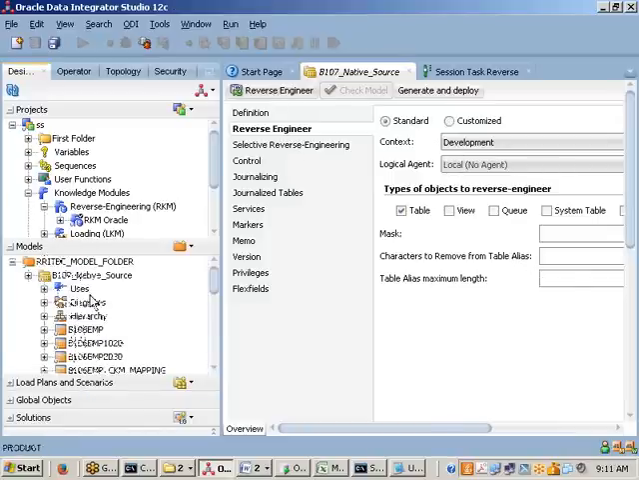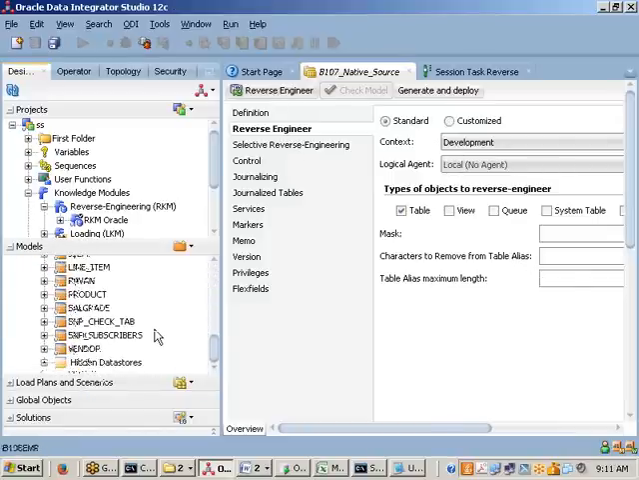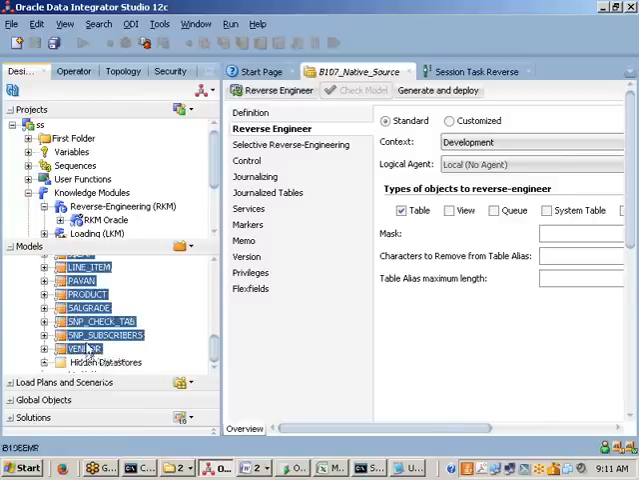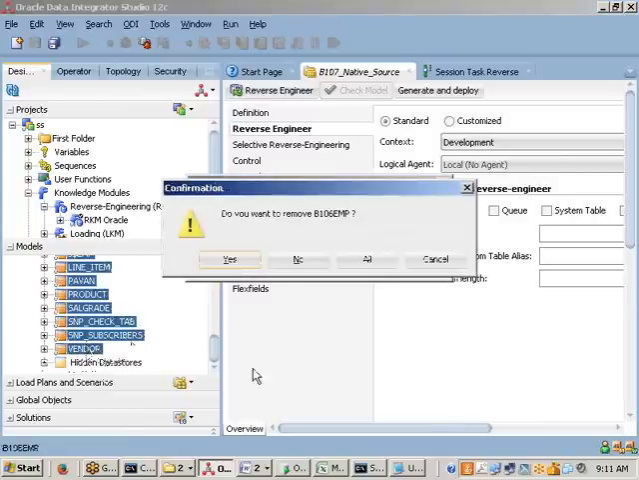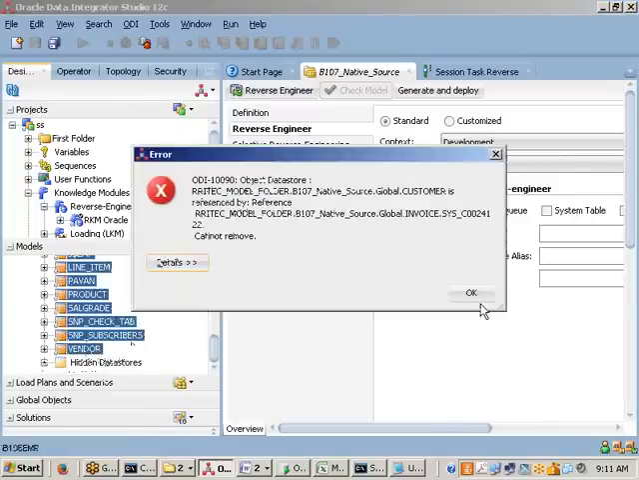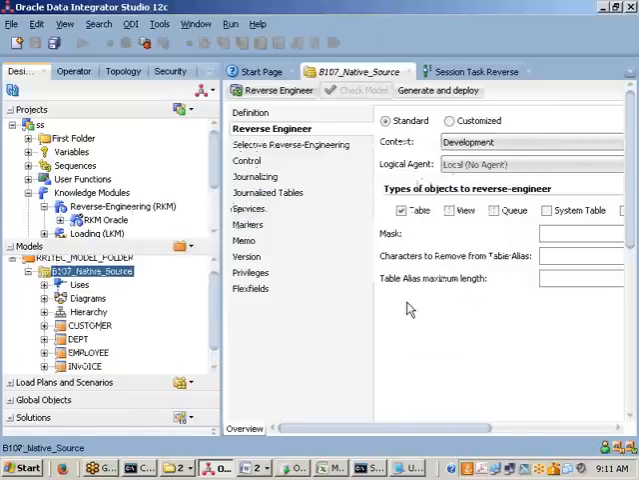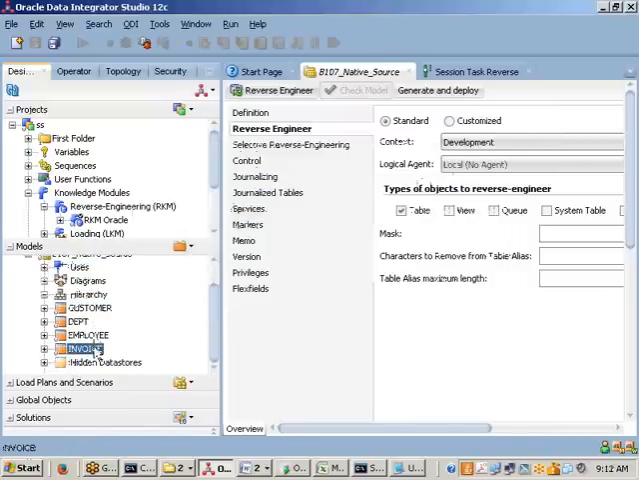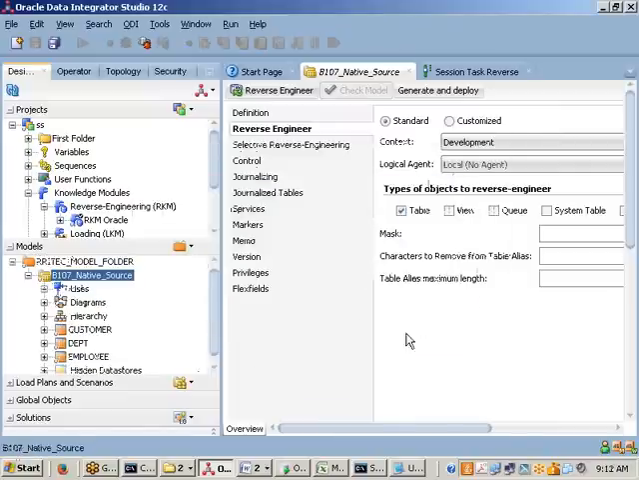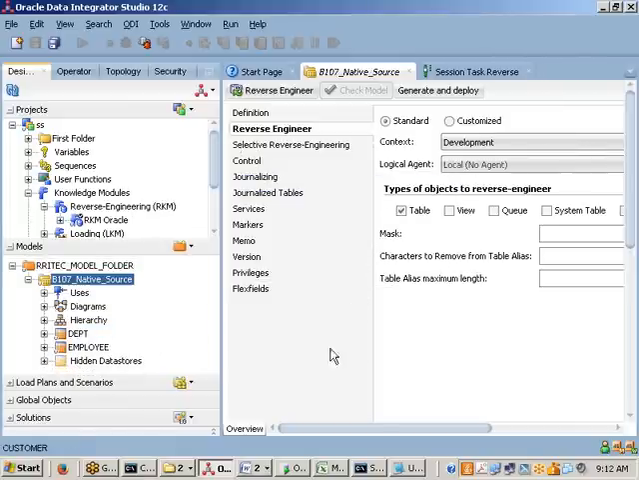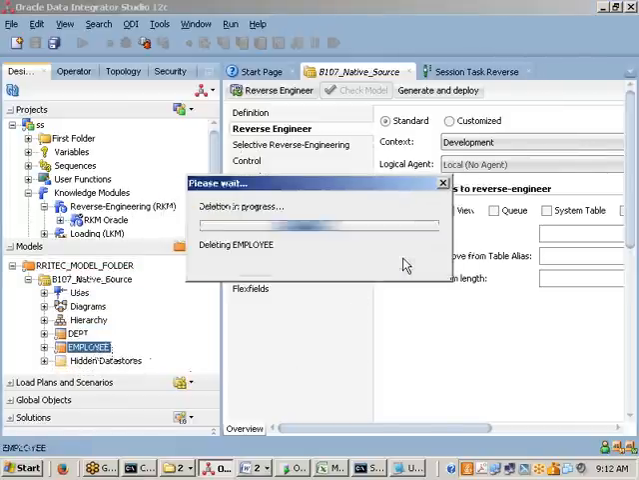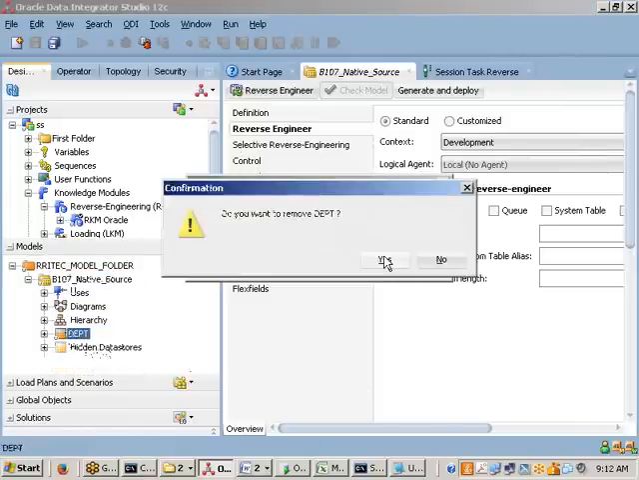Okay, I took that one. I am trying to delete all these things, I don't want this many. You can delete it. So go to all. Now try to delete these one by one. Some kind of master and detail relationships are available here.